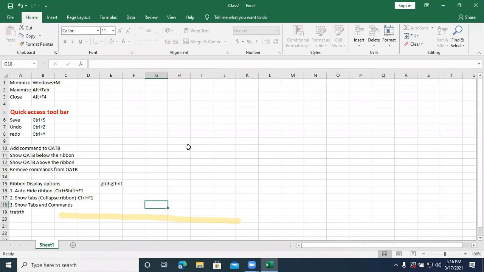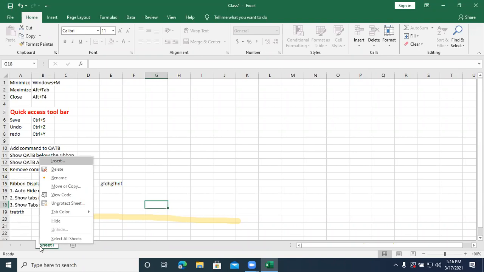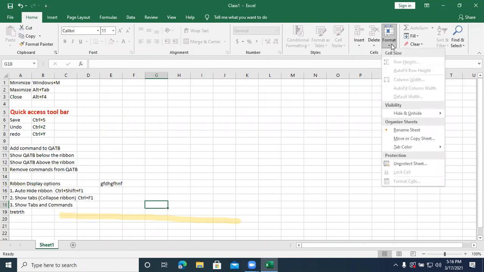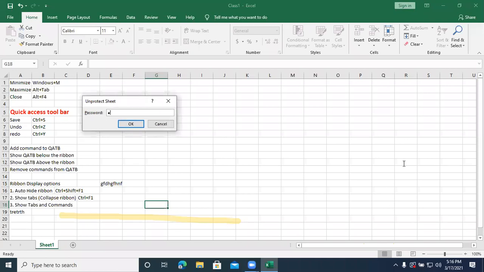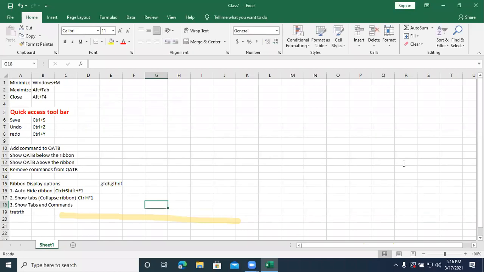Again, to remove the protection from this area, unprotect sheet, either by right click here or from the format. You can also go for format, unprotect sheet, provide the same password that you have provided, click OK. Now it also allows you to edit inside the selected range.